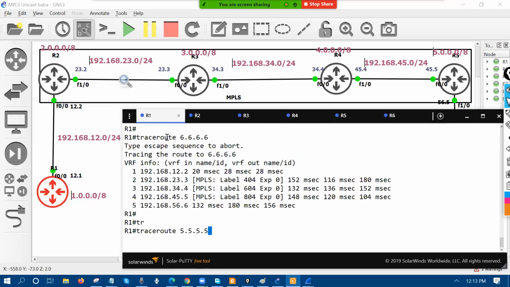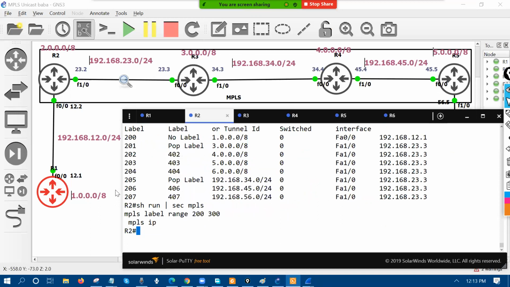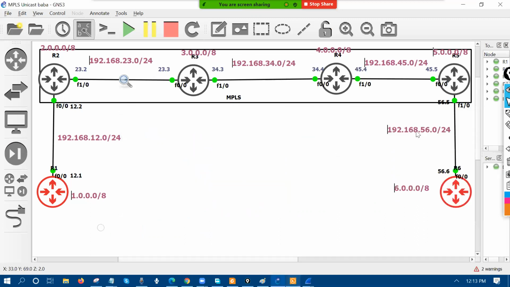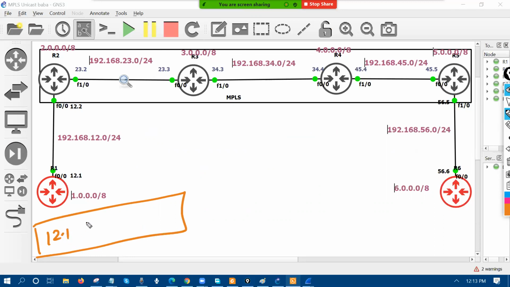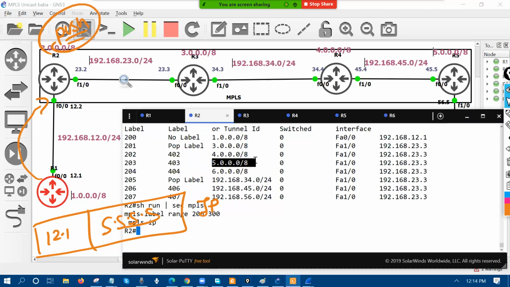Try to understand: if I'm going to trace out to R5, what will R2 do in this case when the packet is coming to R1? The source will be R1, the destination will be R5. R1 will send a normal IP packet to this guy. R2 will perform the operation of assigning the label according to the LFIB table. Which label? I have to assign 403.